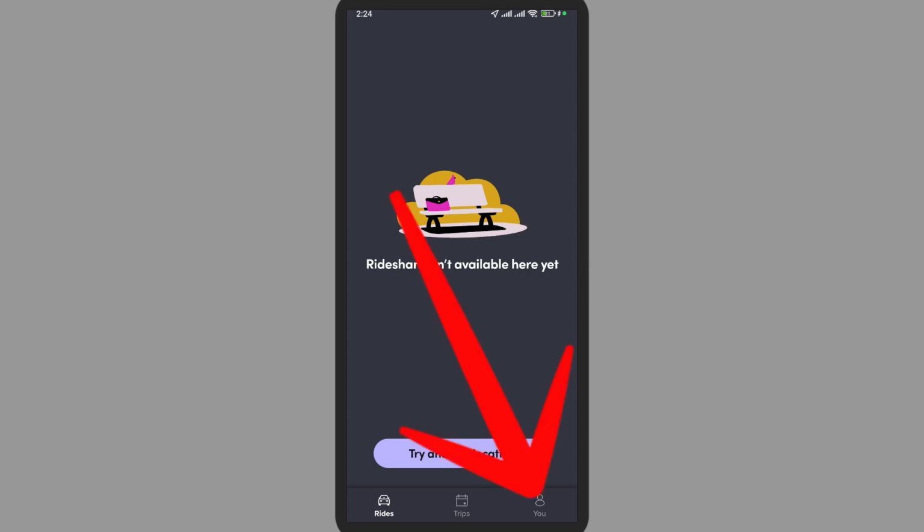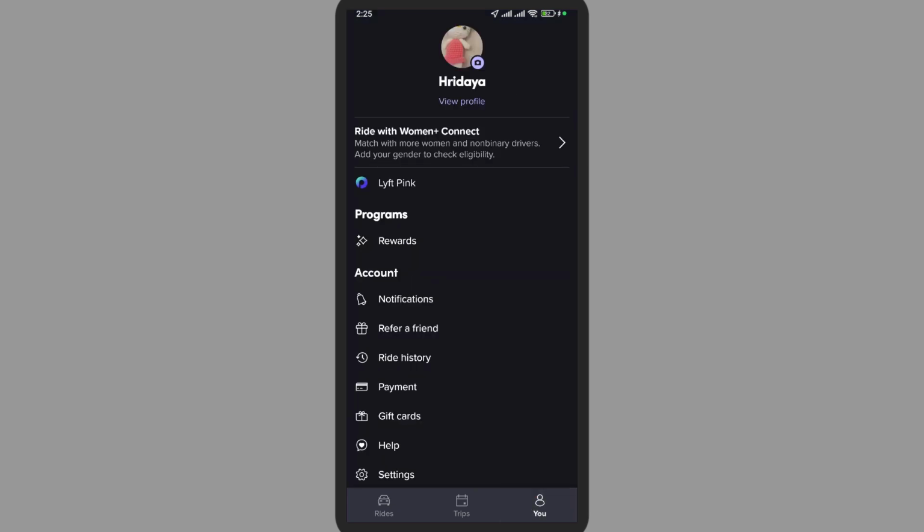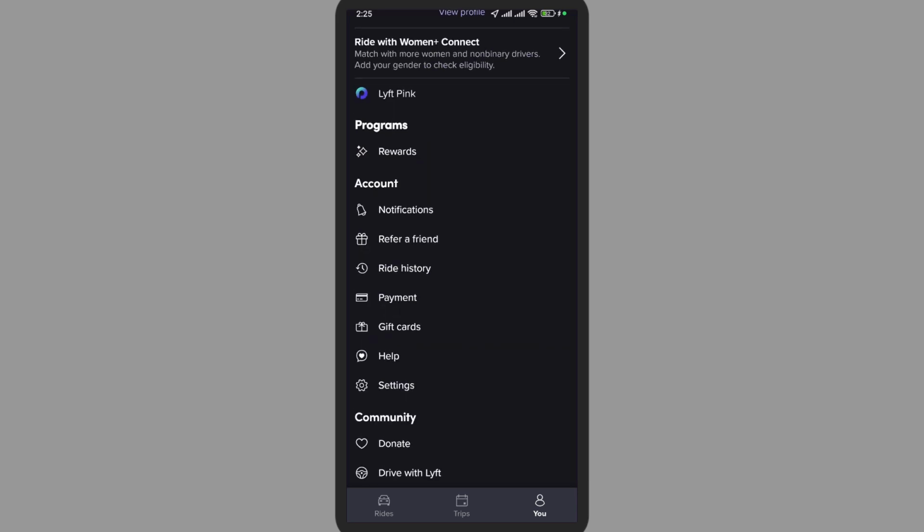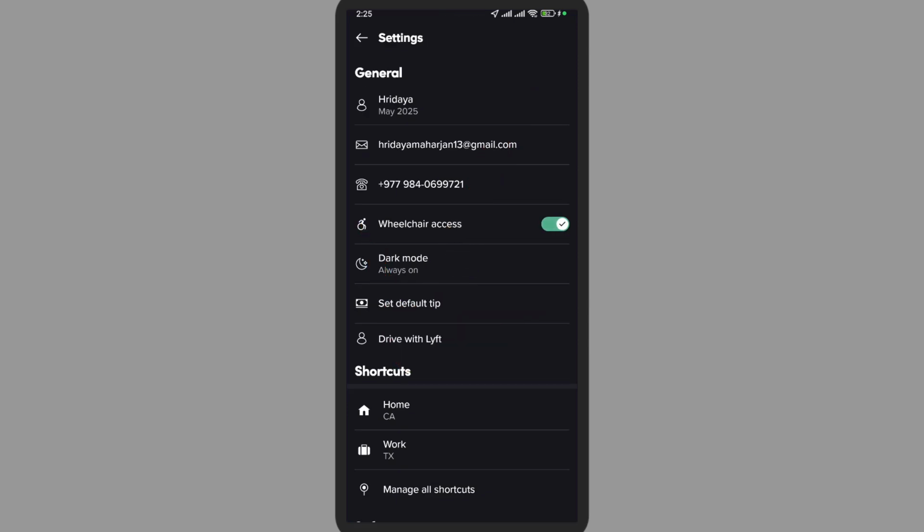Now here on the right bottom, you can see the option called profile. Simply tap on your profile. So these are the profile settings. Now slowly scroll down. Here you'll be able to see settings. Tap on it. So these are the settings interface.